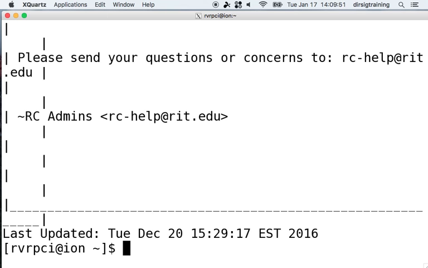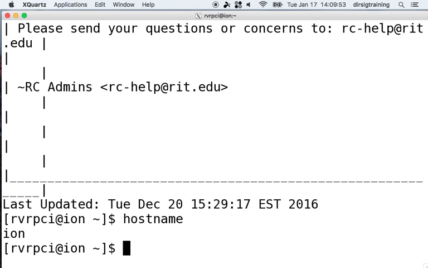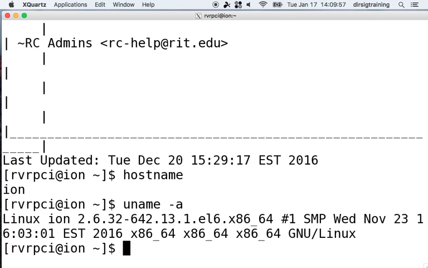Okay, so now we're on Ion. Do that hostname. Just as a review, uname -a gives you a whole lot of information that most system administrators would like to know if you have problems with a specific machine. It gives you all the details about what kind of Linux it is, version numbers, etc.